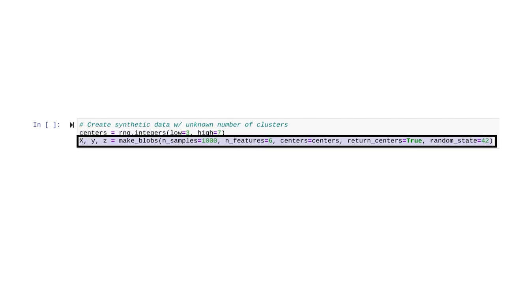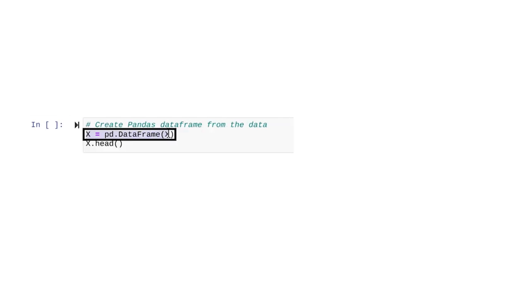This next step uses make_blobs and our random number generator to create data that has an unknown number of clusters, at least to us. These steps return a NumPy array, but it's usually helpful to view your data as a Pandas data frame.